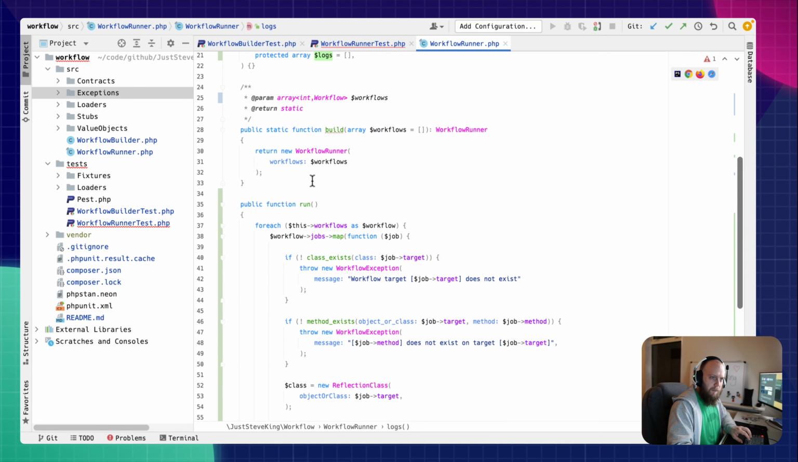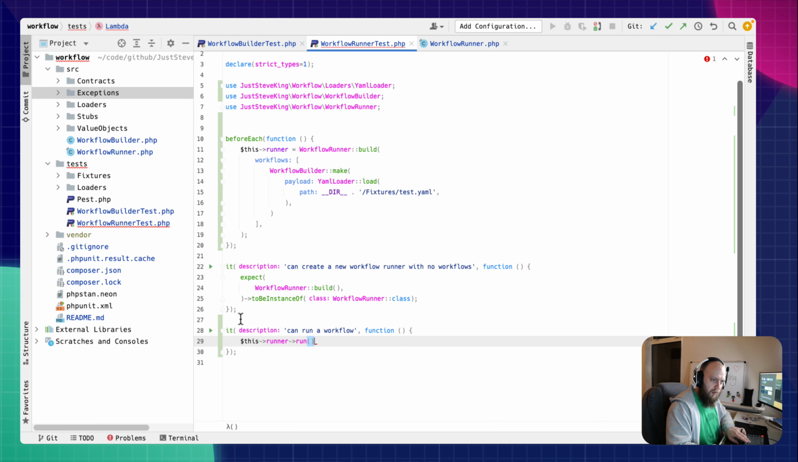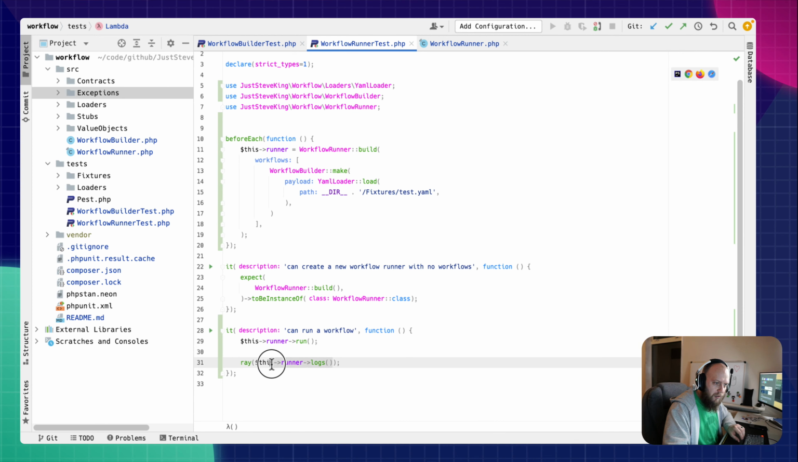So if I just say this runner run array, this runner logs. If I just clear that quickly and just run. So we got it. We got test and the arguments that are coming back. So we can do something. So this runner run. We're expecting that to run.